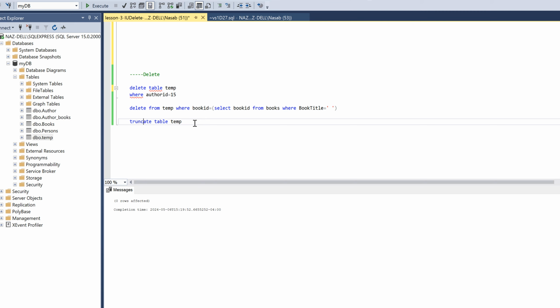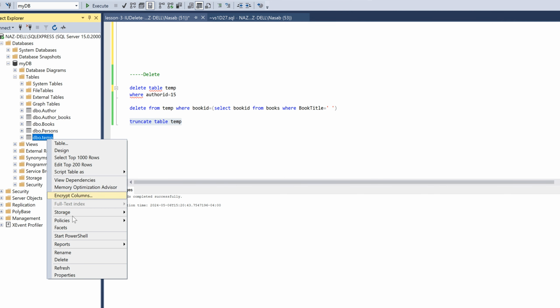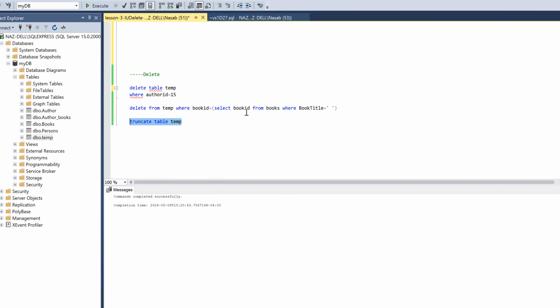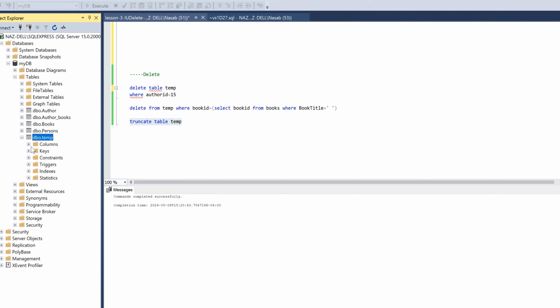Now when you run the truncate table temp, it will truncate, meaning it will remove everything. Nothing will be there. All the data will be removed from here. No data, so it is empty, but it doesn't mean it will delete the columns. It will delete nothing. It will empty the rows. It will take out all the rows.